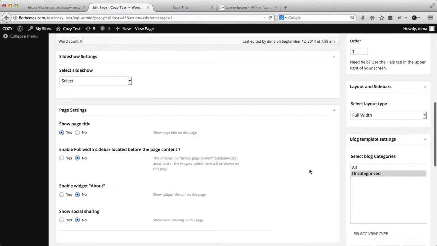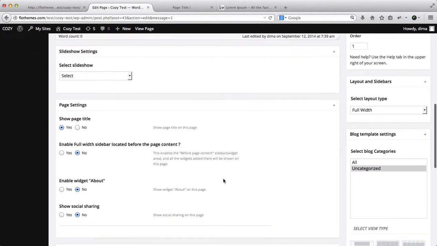So these are some of the blog post settings that we have. For the page settings, pretty much the same options. You do have the option to select your home page slideshow or a different slideshow.